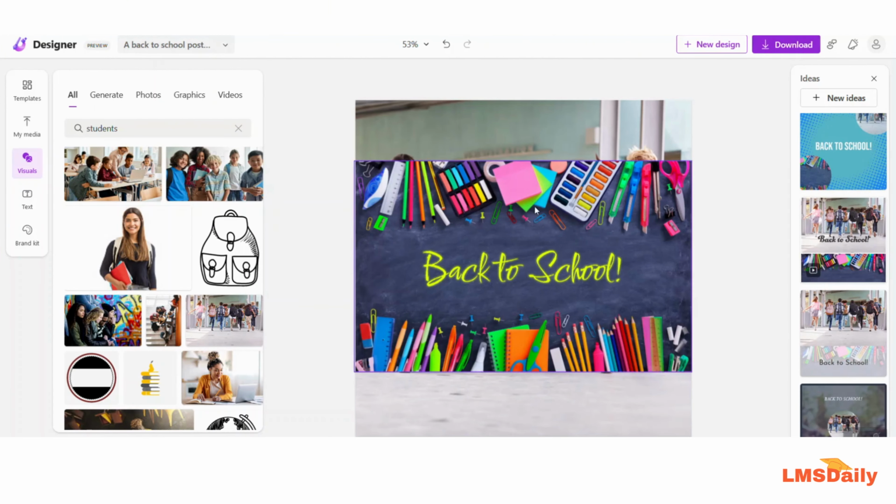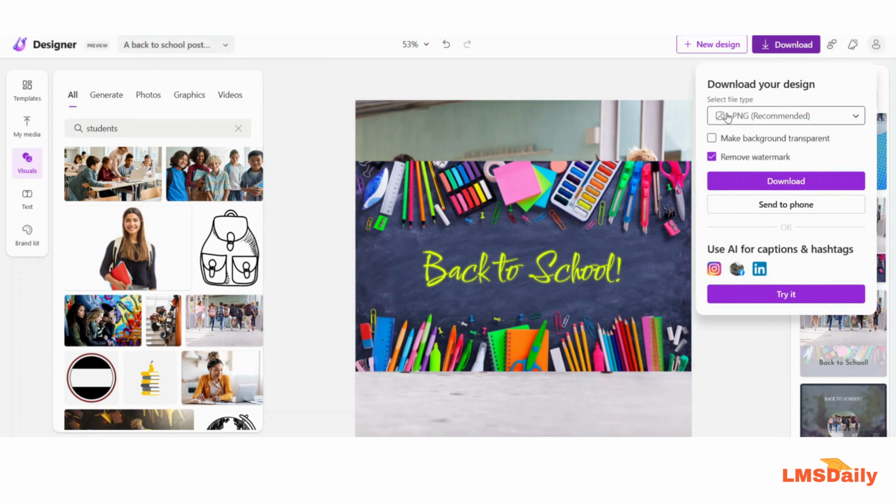So after completing your design here, you need to go to this download button here and then choose the file type. There are 3 file types available here. You can download the design in PNG format, or you can also download the design in the JPEG format. You can also use that in the PDF file. So whatever format you need, just select that and click on this download button here.